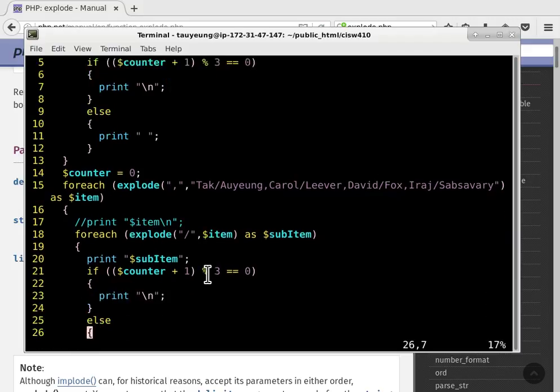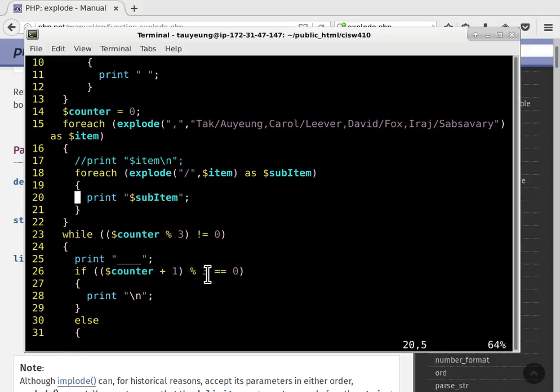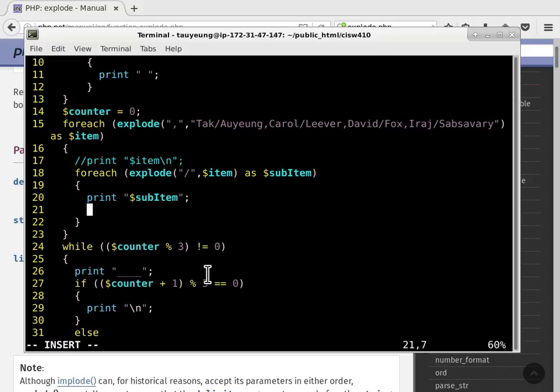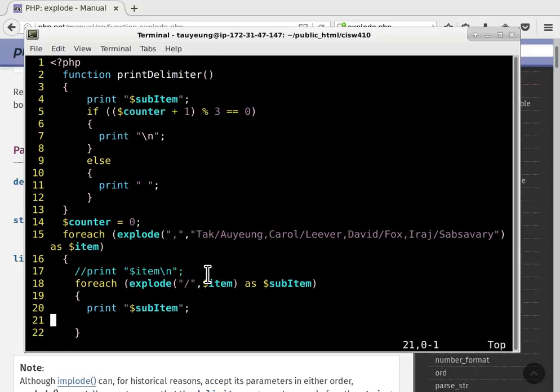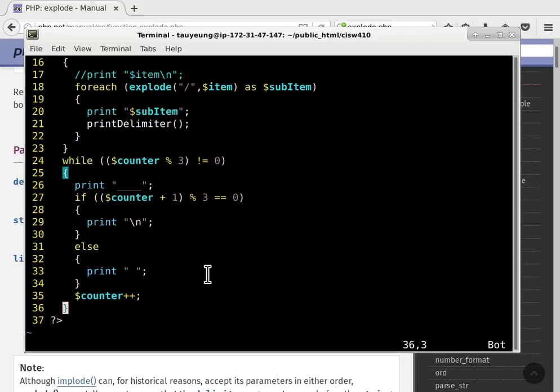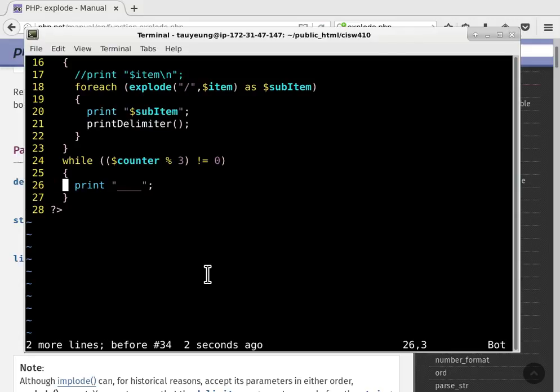And once it is defined in a function, we don't need it to be here anymore. So we can now delete this section of code because it is now already in a function, and we just need to call the function. And the function is called print delimiter. Okay, there we go. Print delimiter, just like that. And we can do the same thing here. Get rid of the duplicate code. Oh, there we go. And then insert a call to print delimiter, like so.